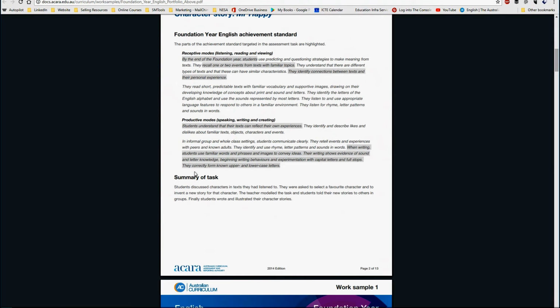So how can this be applied to our teaching strategies? How can we then learn from this example of the curriculum to teach and assess ICT capability? Let's look at that now.